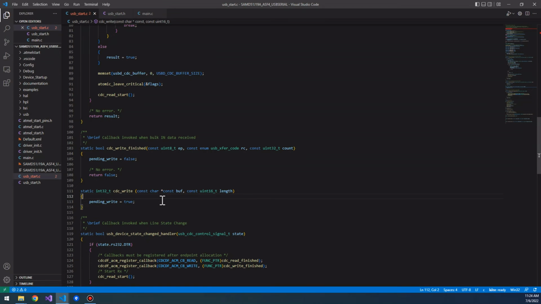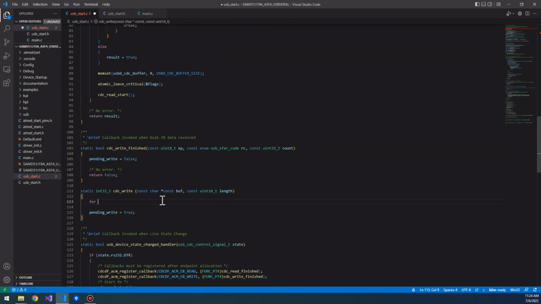So first, let's iterate over the buffer that the user would like to output. And we're also only going to maintain this loop as long as the connection is active as well.